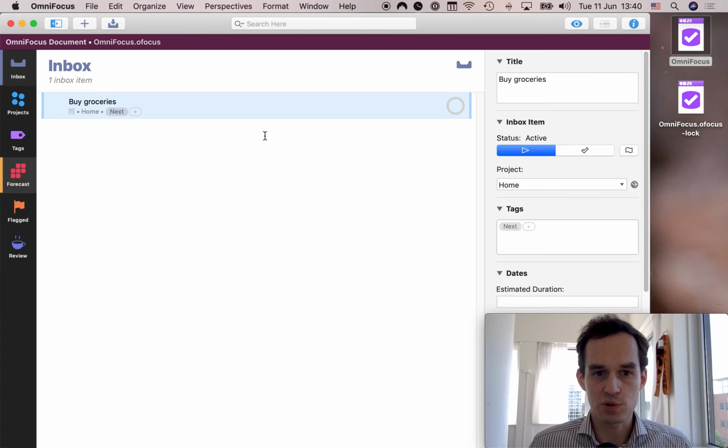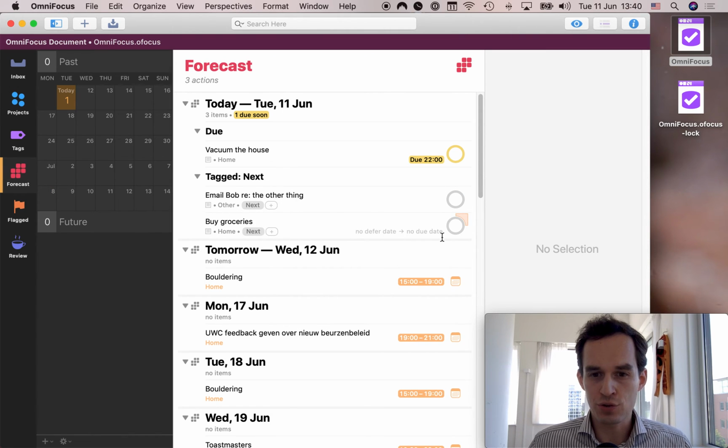Go back to the forecast perspective. Buy groceries also shows here. So these due tasks are the ones I have to get done today, or else there'll be consequences. The family will be mad, right? These are things that I would like to do today, but it's not the end of the world if I don't do them today. This is the simplest OmniFocus setup that I can teach you.